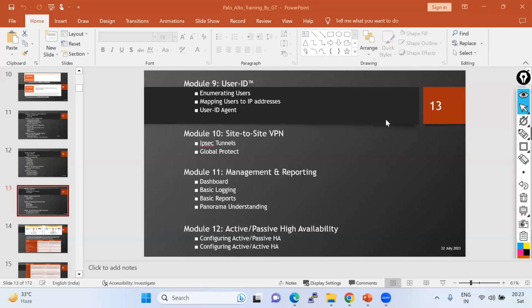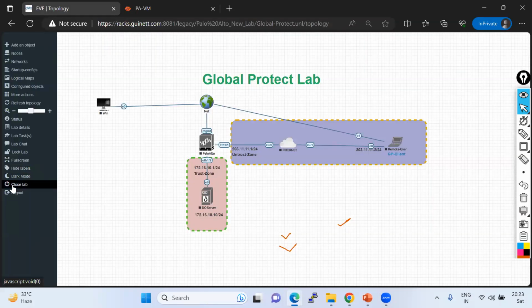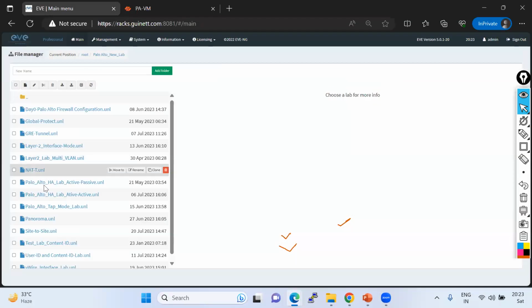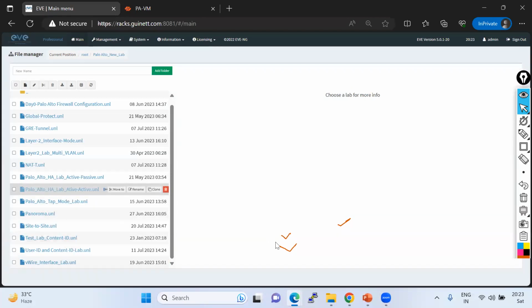Okay, sir. Thank you. Moving to the next, that is our active passive configuration. In HA configuration, we have two flavors, active passive and active active. Both configurations I'm going to cover in this particular lab. We have both labs available. In both labs, we are going to understand how the active active firewall HA is going to work, how the active passive is going to work.